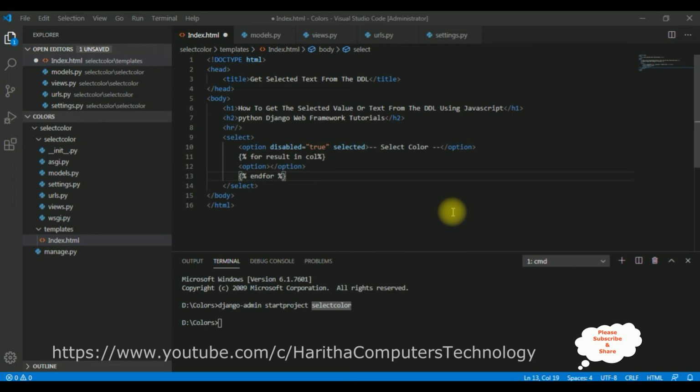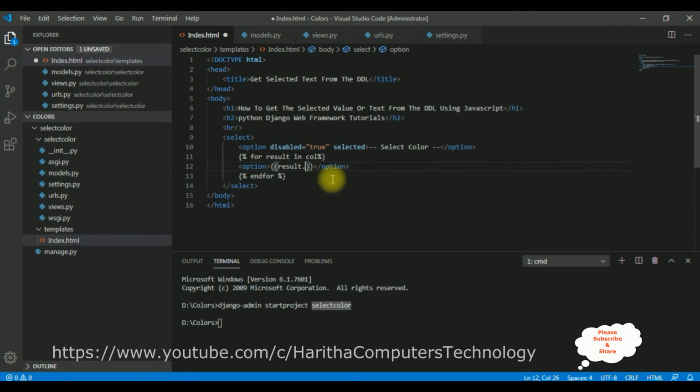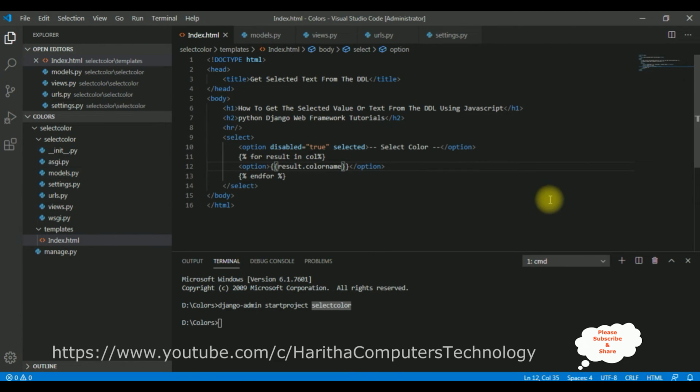Now in the options between double curly braces, I am adding result dot. In our class, our property is color name. Let's copy this one and paste here. That's it. Let's save this file. Save all. That's it. We have done the complete coding part.